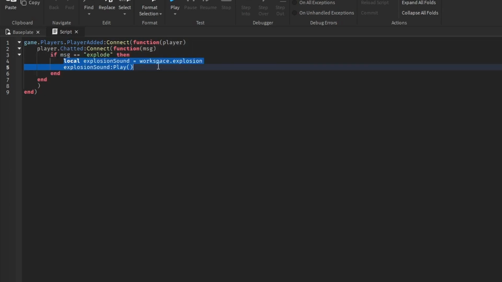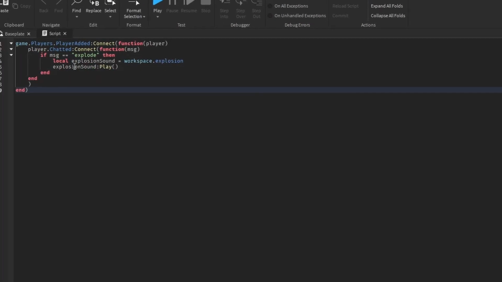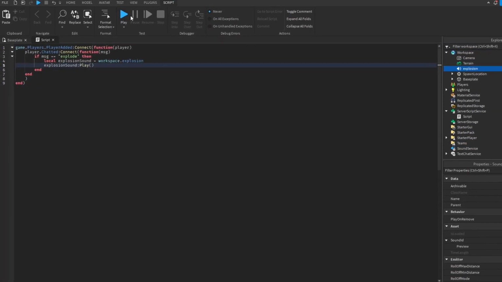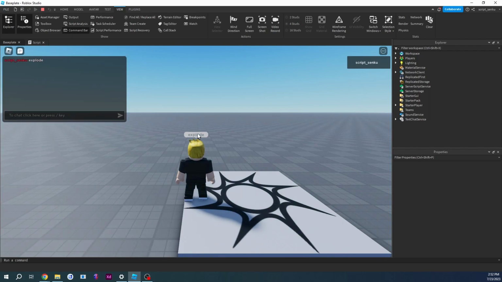So this is how you can play any sound in your game. You need a sound object and you need to use Play. This explosion sound here is basically the explosion sound that we have under Workspace. Then we can just call Play on it and it'll play the sound. So now let's try it. I'm going to type explode and hopefully you heard that.